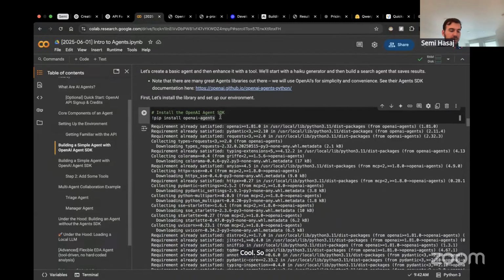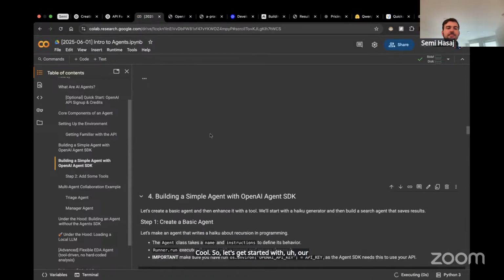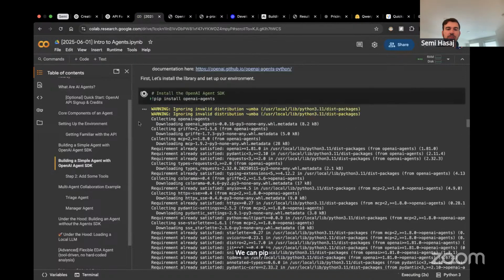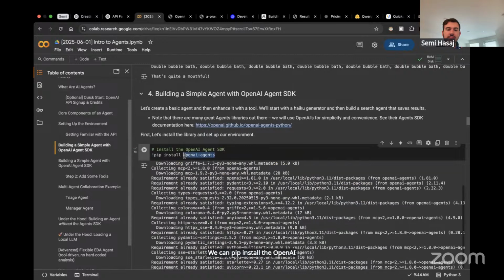Cool. So let's get started with our agents in our notebook. We can pip install the OpenAI agents SDK. This should just take a few seconds. If it takes longer, let me know.